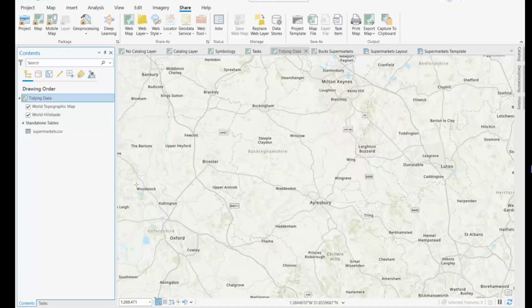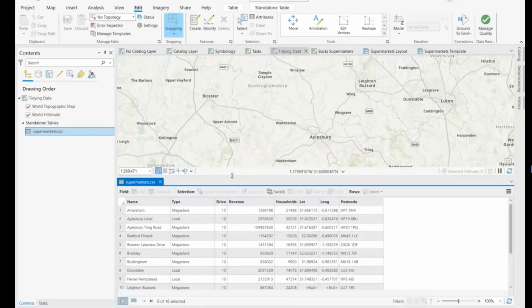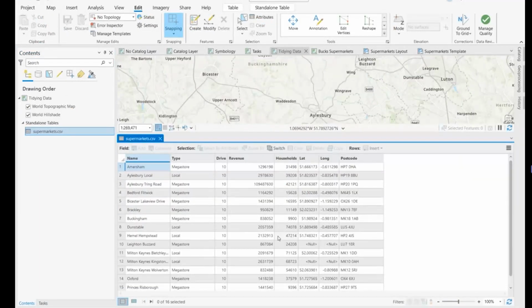Dave showed you a really nice example of how we can bring in data and start visualizing and analyzing it. But I'm sure a lot of you know that when you're working with GIS data, it's not always in a ready-to-use format, and you often need to do a bit of tidying up before you can get started. So here I have a CSV that contains some supermarkets. I have the names and I have the types of the supermarkets. I have some fictional values around the estimated revenue and the number of households that are within a 10-minute drive of each of my stores.